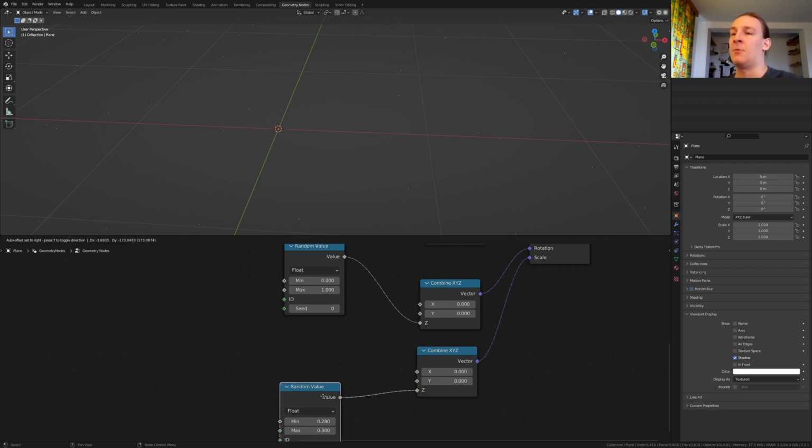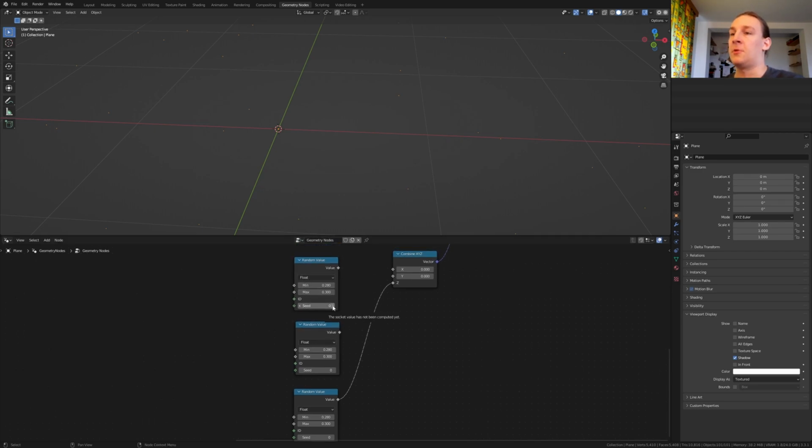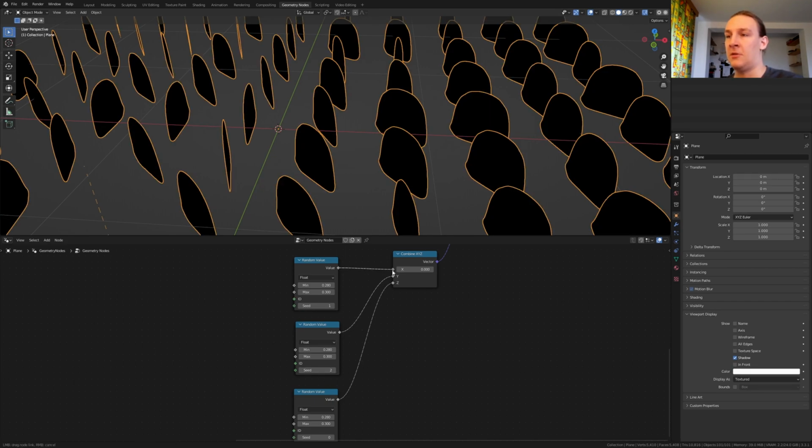Now select the random value and move it down and duplicate it twice. Set the seed for this one to 1 and for this one to 2. Now plug this one into the Y and this one into the X.